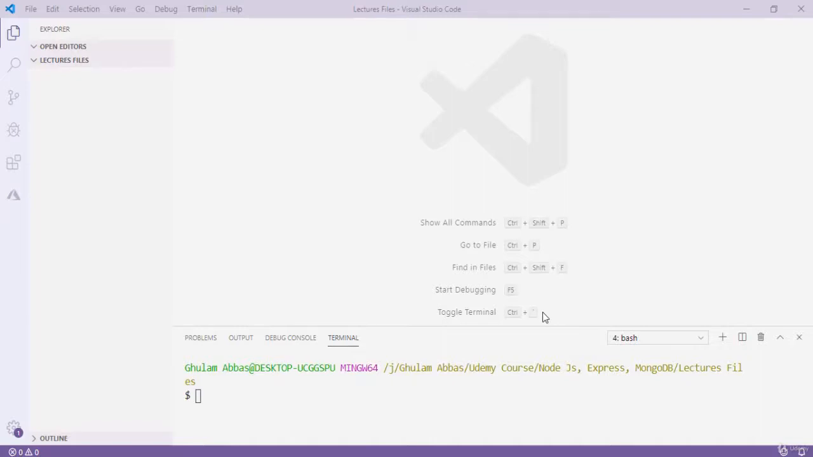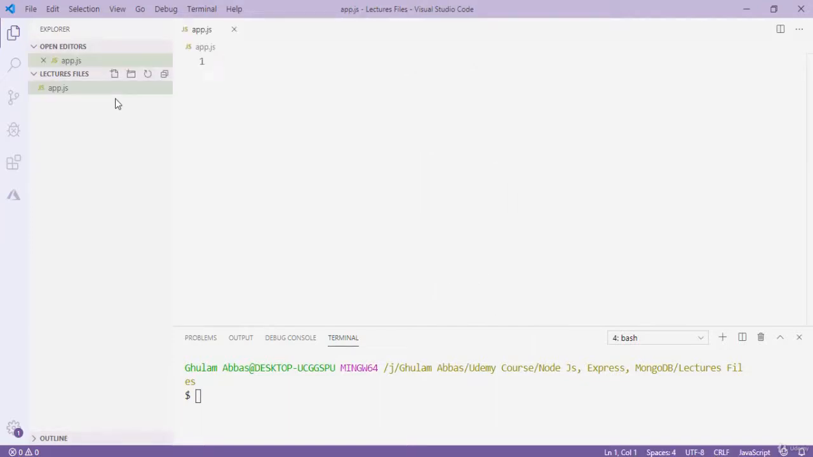Okay, so without wasting any more time, let's start doing it. First of all, I'm going to create a new file here with the name app.js. First of all, I have to use the core module, which is the HTTP. So for that, I first require or import that module in my file.